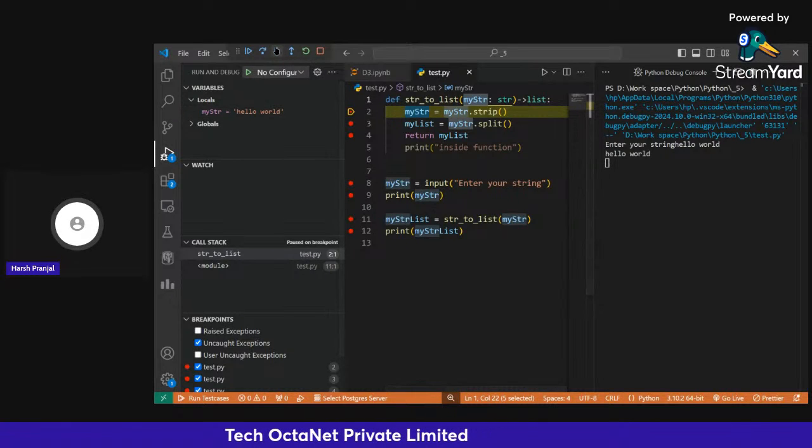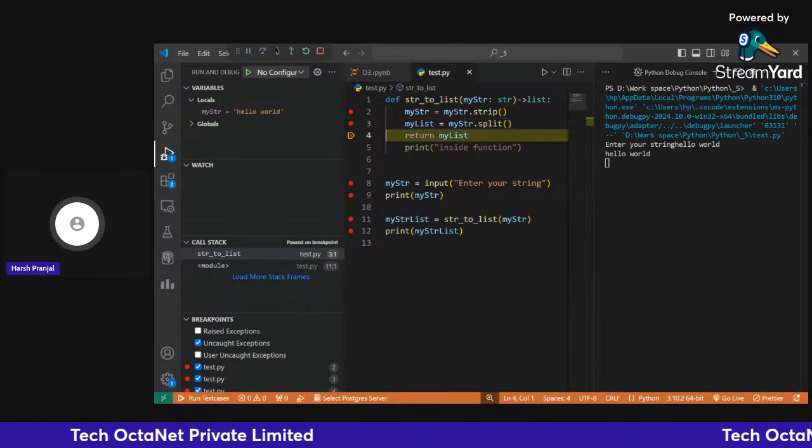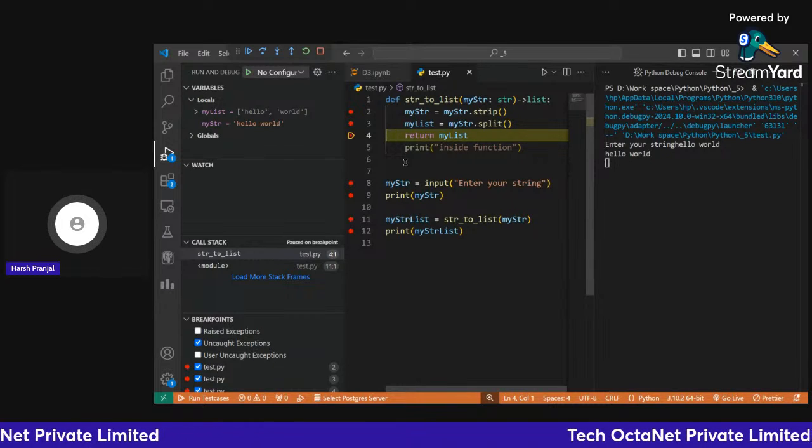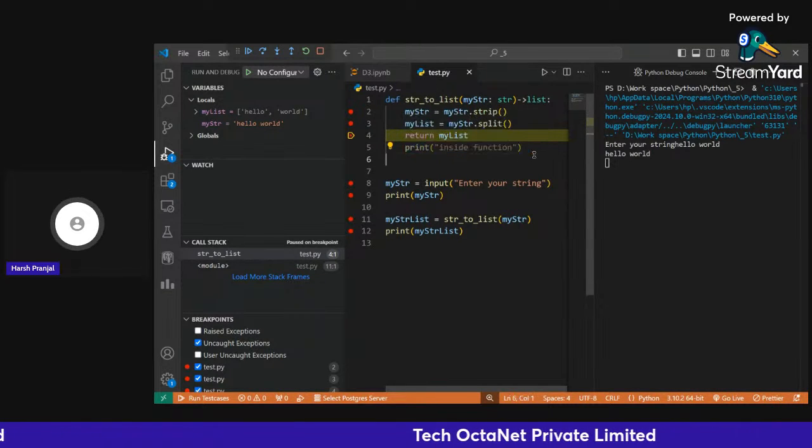Now we are inside the function. It will perform strip, then split. Then see, we are at return. Now observe this line number 5.